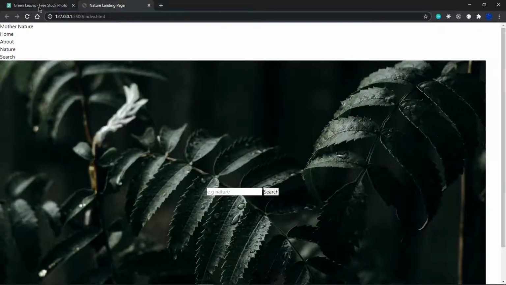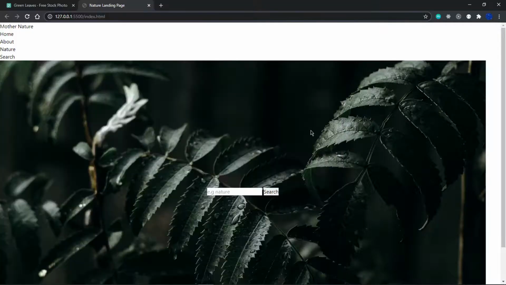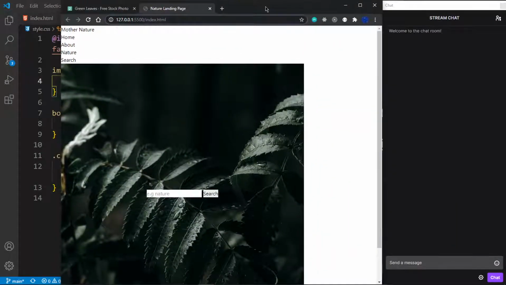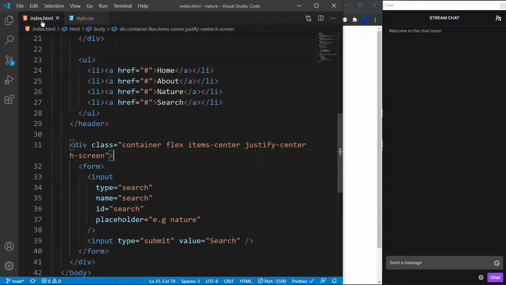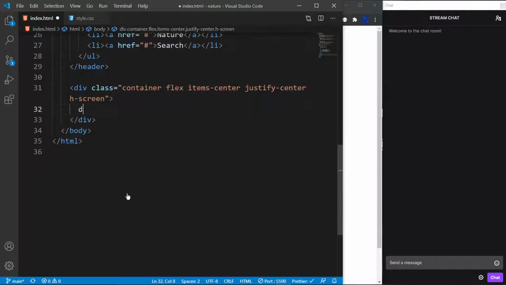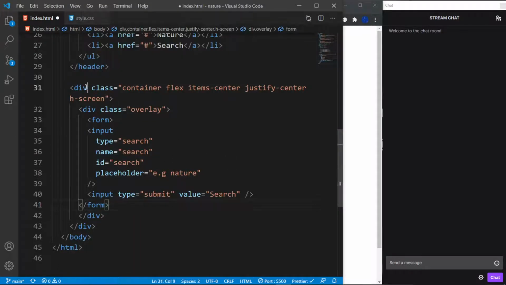Let me just deal with my header right now. Excuse me, my voice is a bit coarse. Okay, let's do this. Let me place this back right there, and then this is the container. I want this form to be inside a div with a class of overlay, because I want to add a bit of background color to this to make it even darker. And then instead of calling this a div, I want to call this a section.